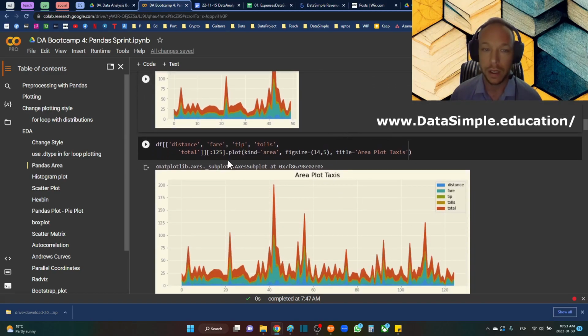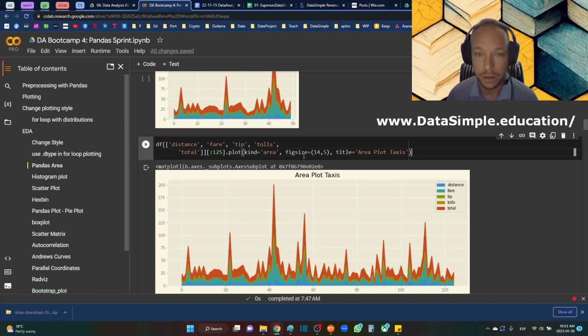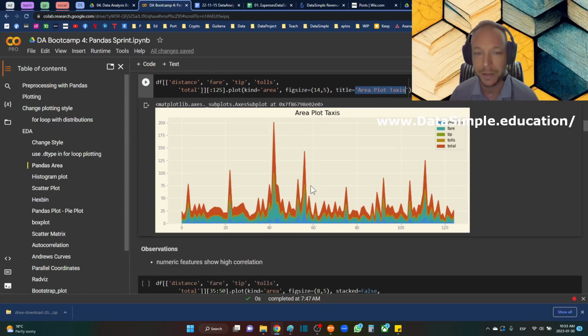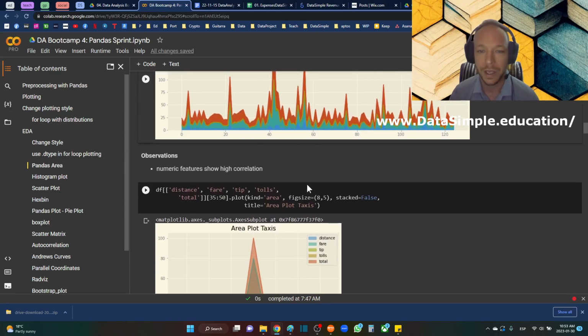Okay. We can make this a little bit easier to read and expand this a little bit. So I'm doing 125 rows now. I'm going to make the figure size bigger though. So this works on width by height, so 14 by 5. And then title equals area plot, the title that we're going to have. So that's a nice little plot right there. Okay. And that looks nice.